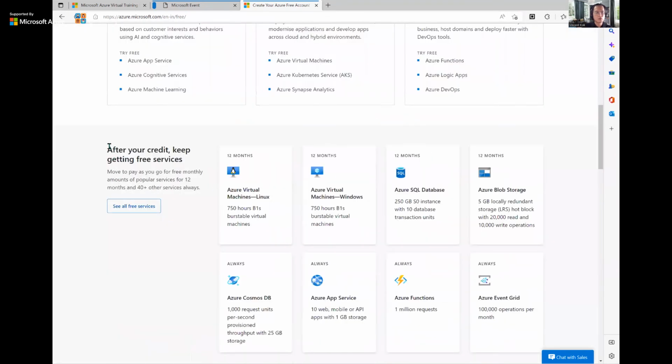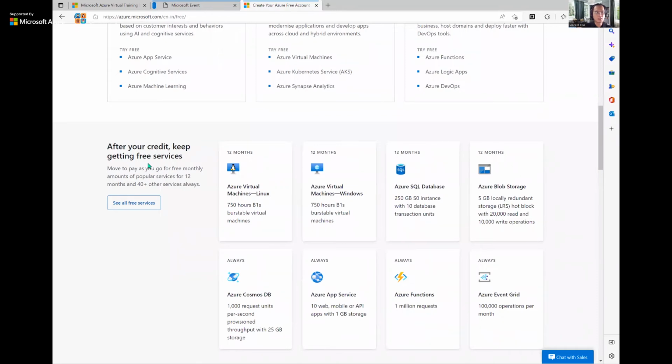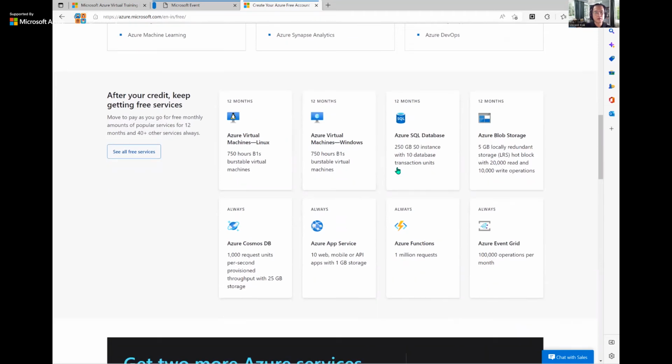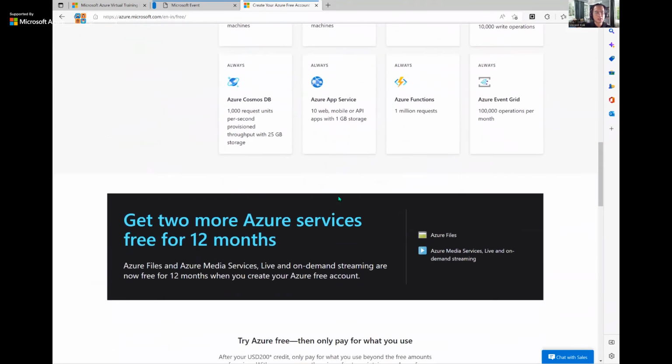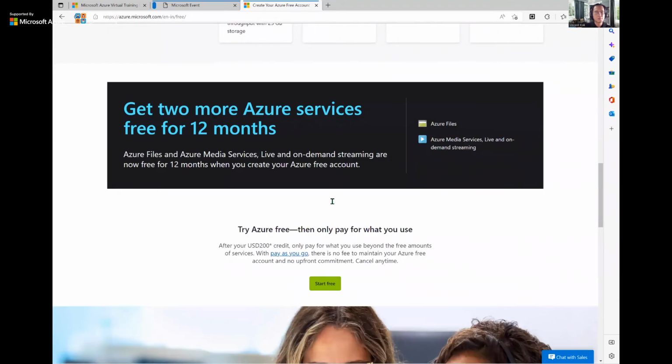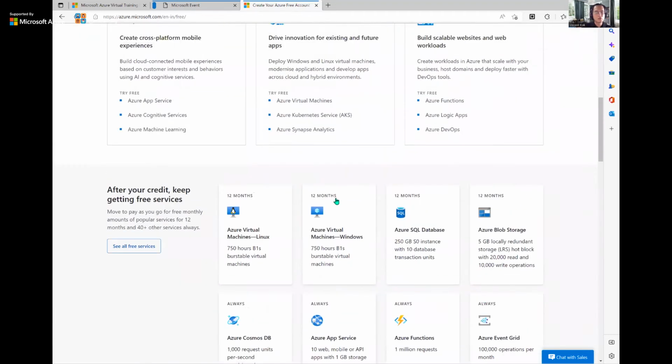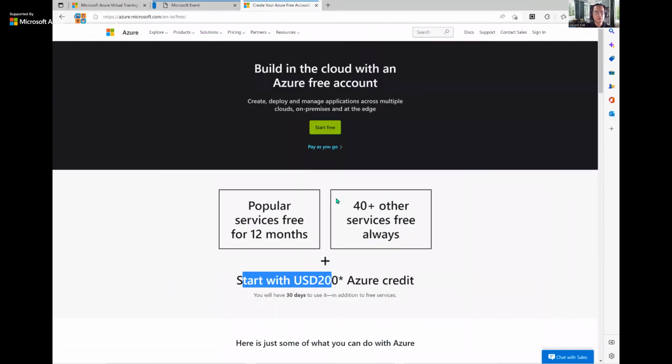So you can scroll through the page. After your credit, keep getting free services. You can create virtual machines and different kinds of services right here that are available for you. And the good thing about cloud is that it's a pay-as-you-go model. So whatever you use is whatever you pay for.